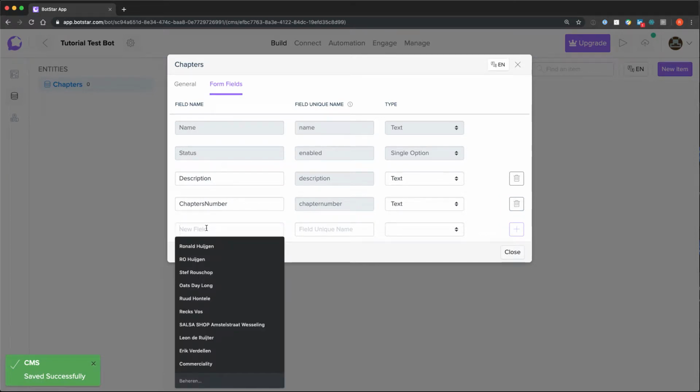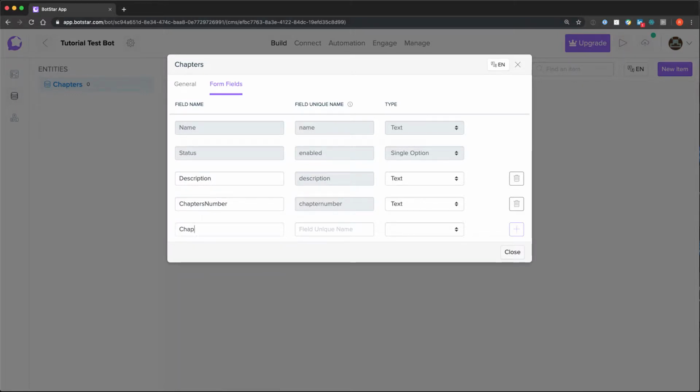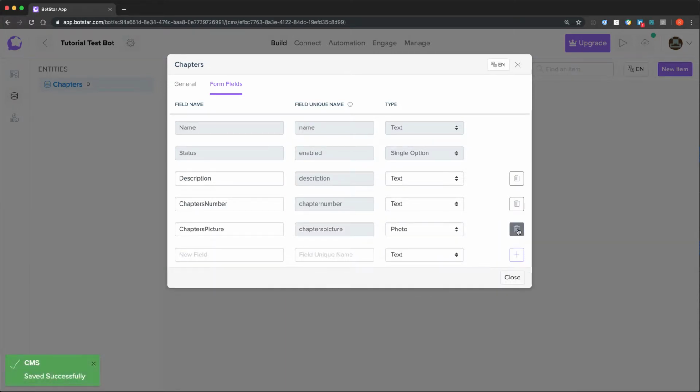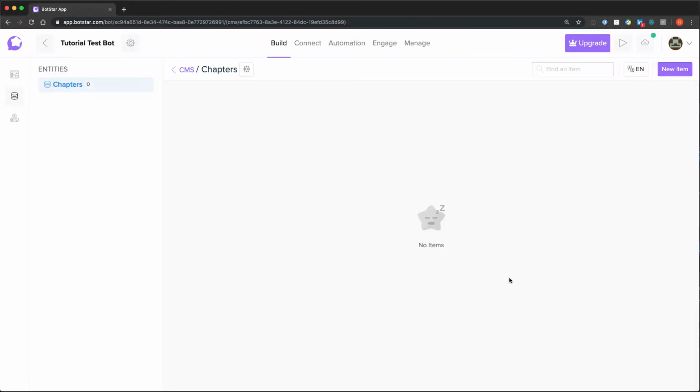Then I'm also going to do some pictures because it looks a little bit better. So I'm going to call it chapters picture. And I'm going to use the form field type photo. Plus, all right. For now, I want to leave it at this. I will get into these different type of form fields as well, multiple values, single options, entity references, etc., etc. I'm going to leave it like this. So this one is empty, it won't be created because I didn't hit the plus button. I'm going to hit close.